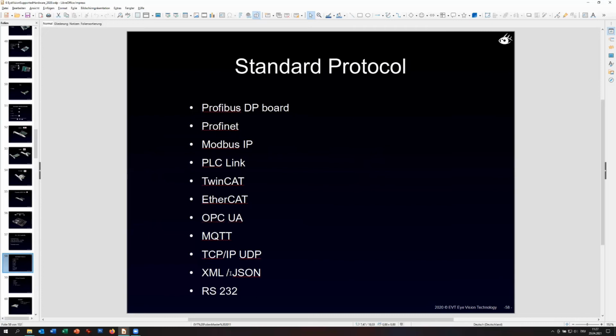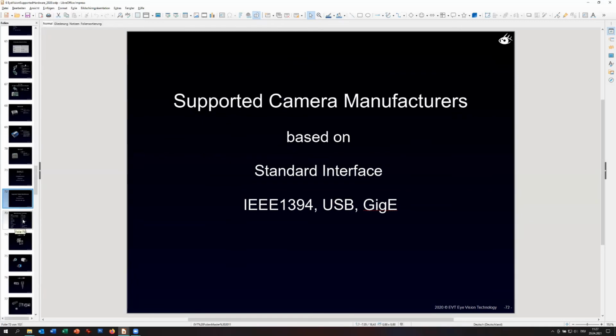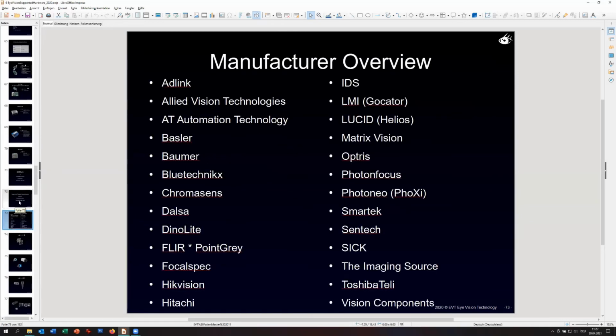Then you don't need these additional 24-volt hardwired PLC connections. Of course, RS-232 is still an interface which is used. Everybody names it outdated and nobody wants to use it, but we find a lot of applications from time to time. So finally, we come to the cameras, and of course, there are endless manufacturers.